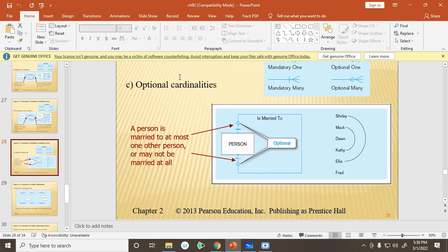Look at this one, optional cardinalities. So the example was a person is married to another person, both ways optional. Why? A person can get married or may not get married at all. It is completely optional.